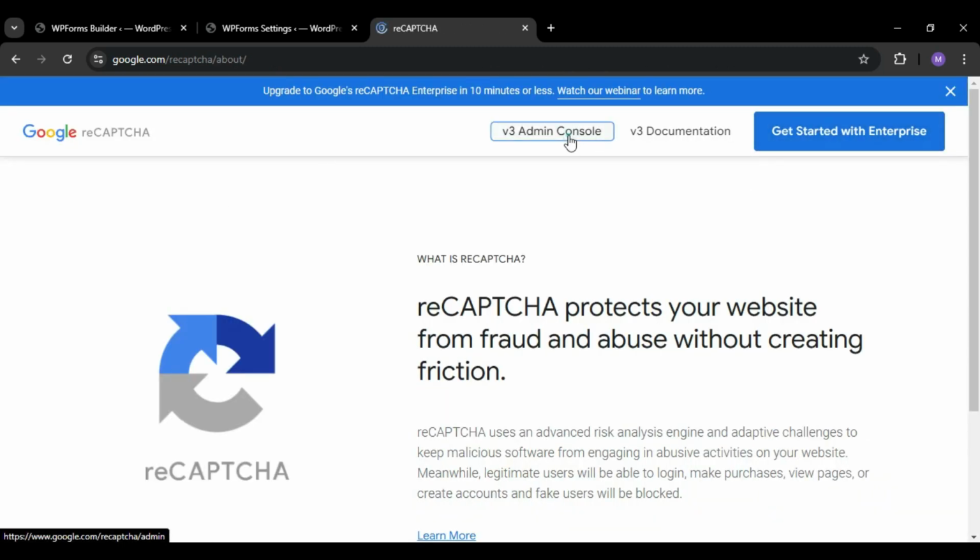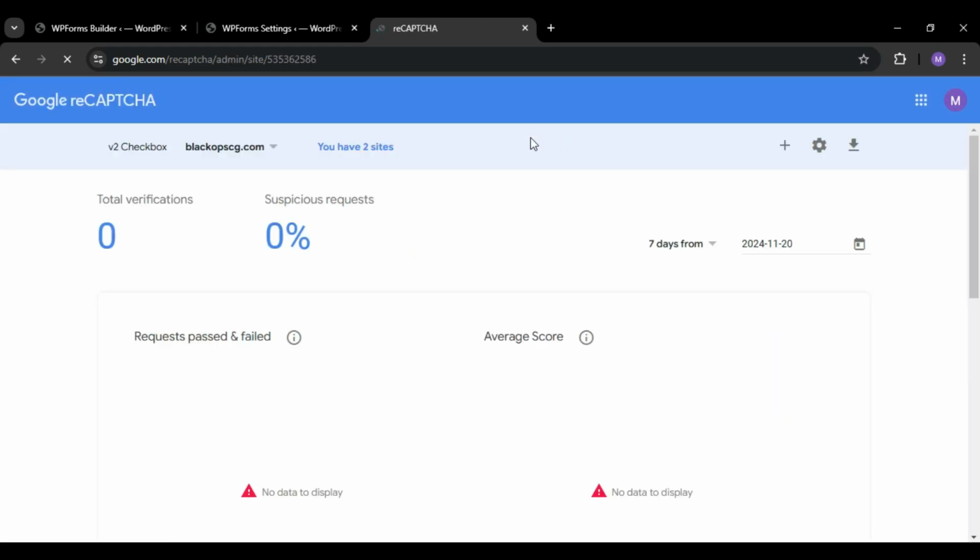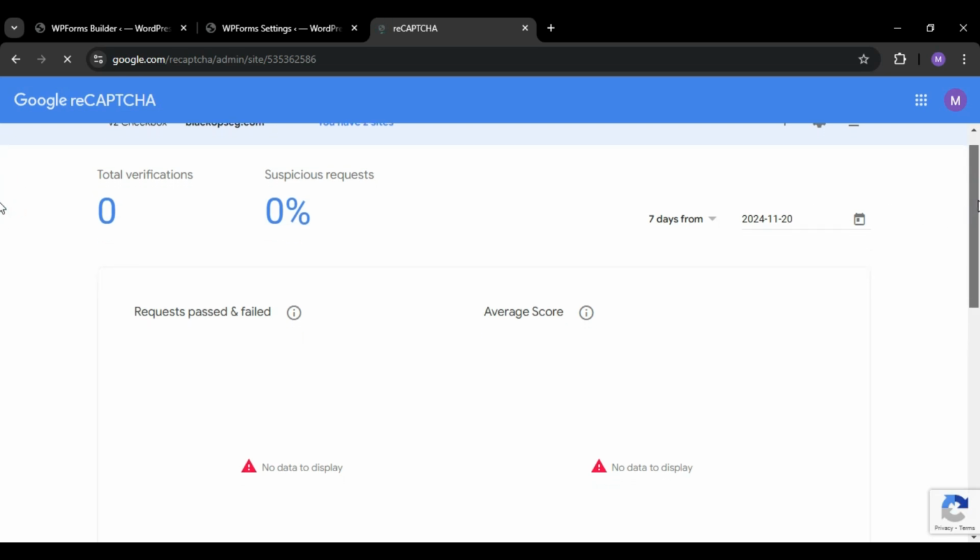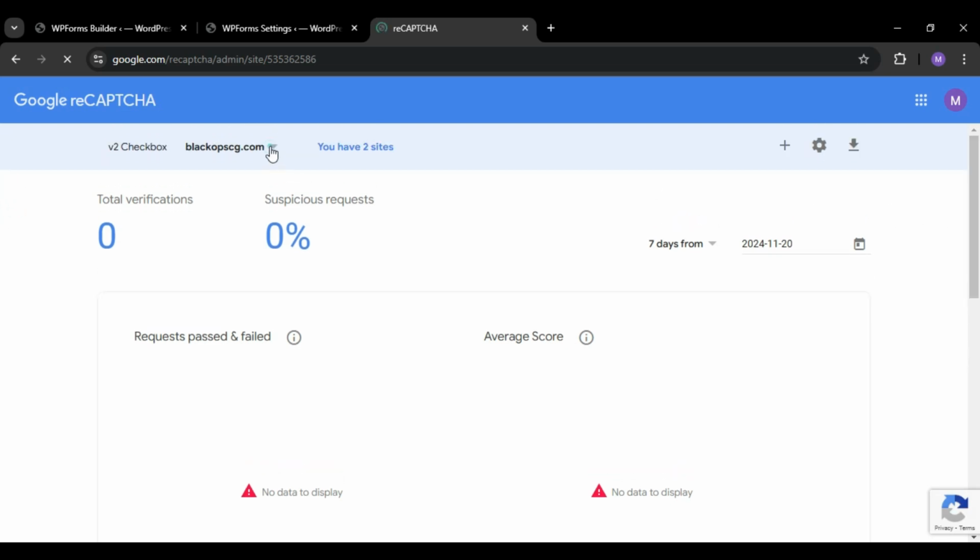And now go to the WP admin console. So here you can see there are already 2 or 3 websites added. You have to add a new website where you want to add reCAPTCHA. So go to the plus sign.